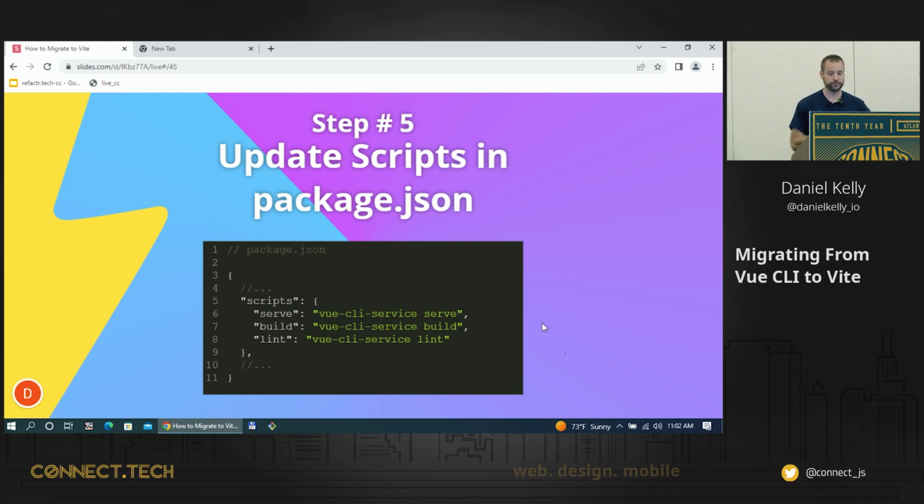Awesome. So for step number 5, we should update the scripts in our package.json file. So there are several different scripts here. One is for serving your application locally for development purposes, okay? One is for building the application for production, and then finally you have a linting script, okay? And notice these are all run by Vue CLI service.